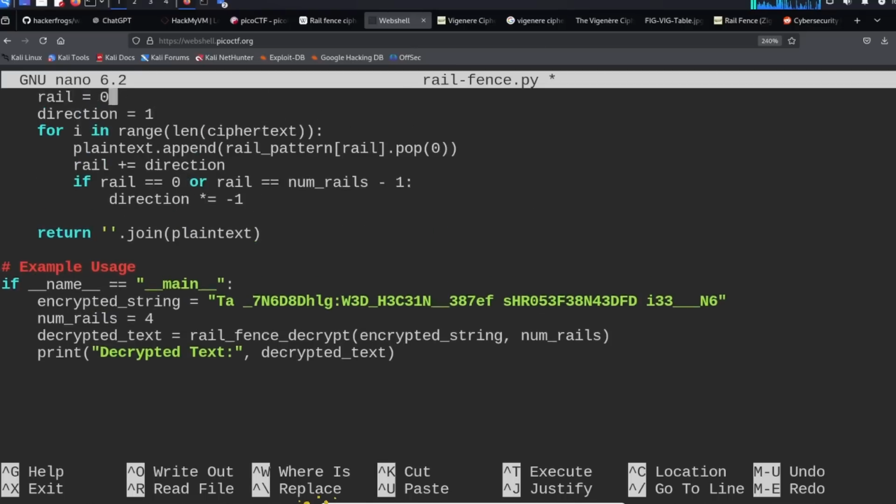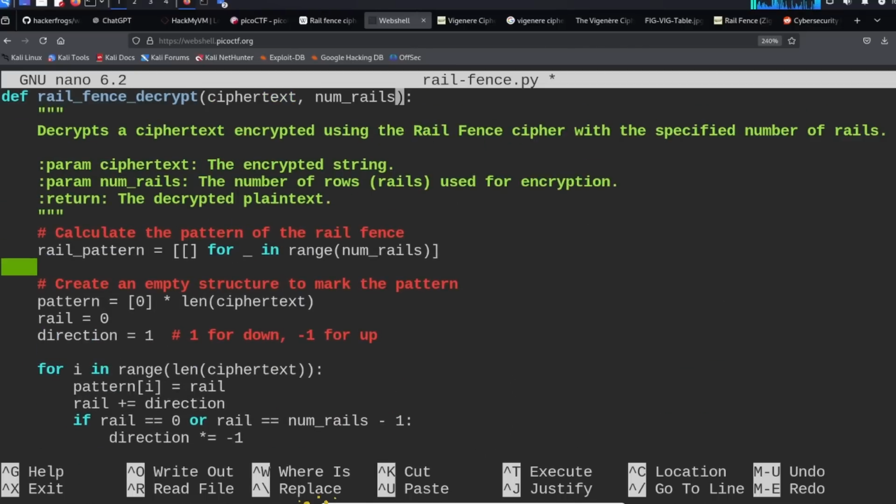So the Python code in this case is a little complex, but let's see if we can work our way through the code and see what it's doing. First of all, we're going to create a function called railFenceDecrypt. It's going to take in 2 parameters, the ciphertext and the number of rails involved. So we're going to decrypt a ciphertext encrypted using the railFence cipher with the specified number of rails. So we've got the encrypted string, and we've got the number of rows, otherwise known as rails, used for encryption.